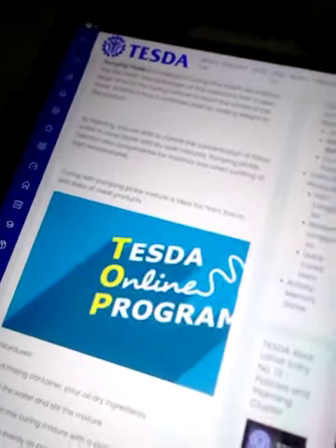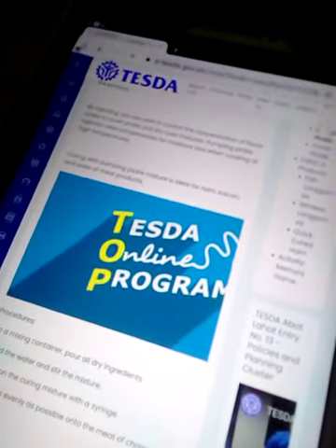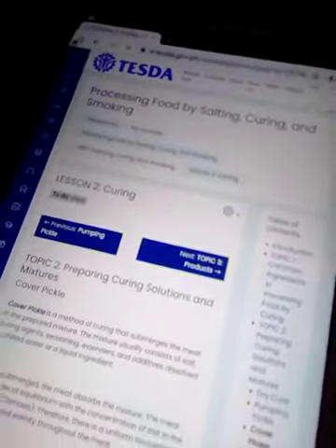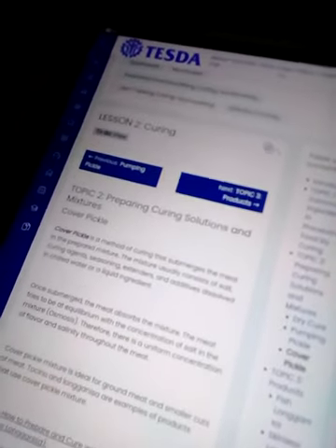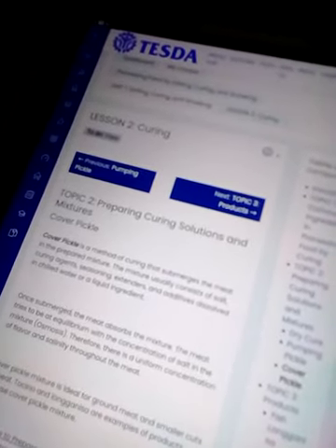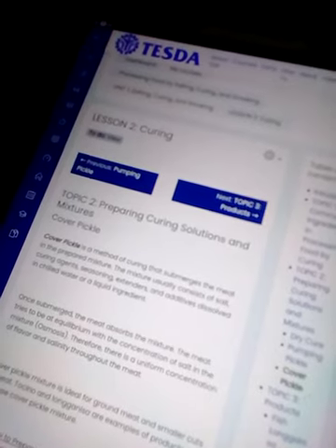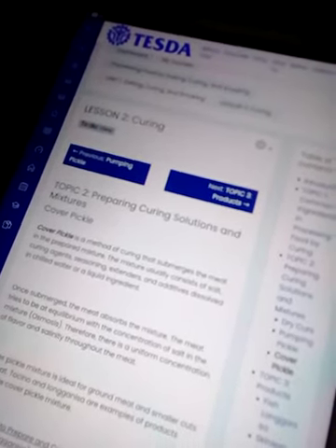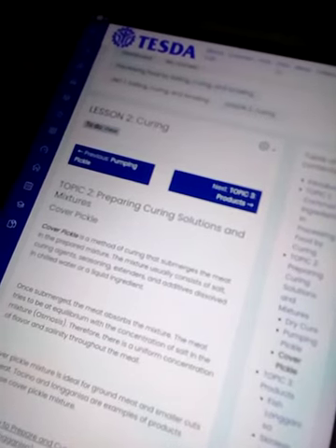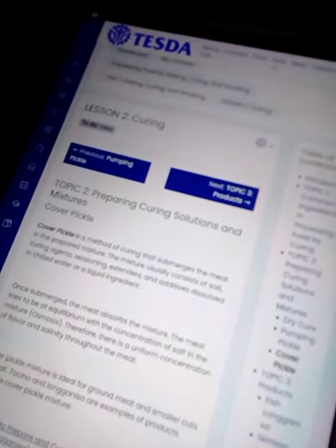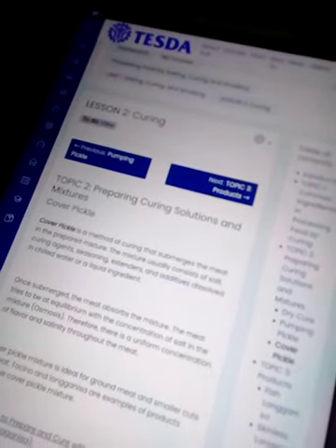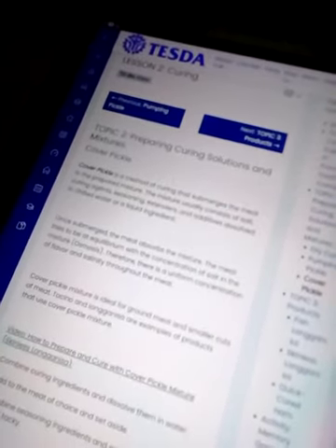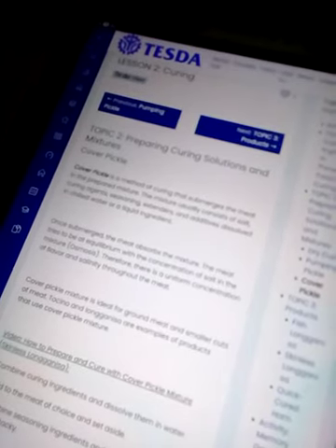Pumping mixture. So next, cover pickle. Cover pickle is a method of curing that submerges the meat in a prepared mixture. The mixture usually consists of salt, curing agents, seasonings, extenders, and additives dissolved in chilled water or liquid ingredients. Once submerged, the meat absorbs the mixture.